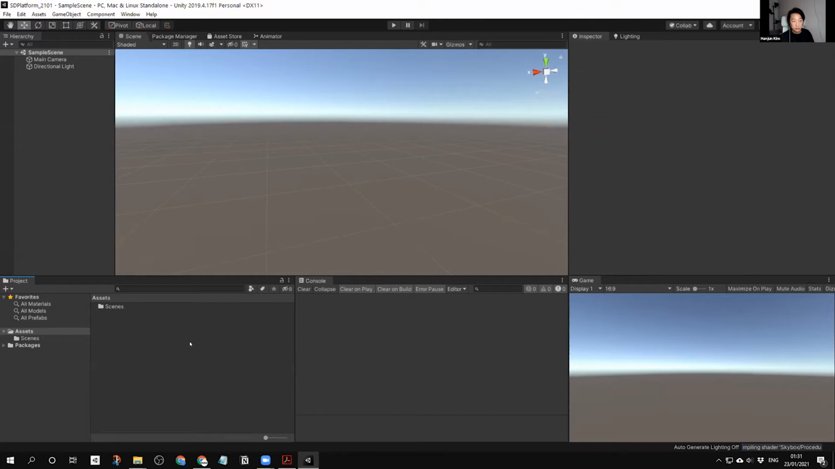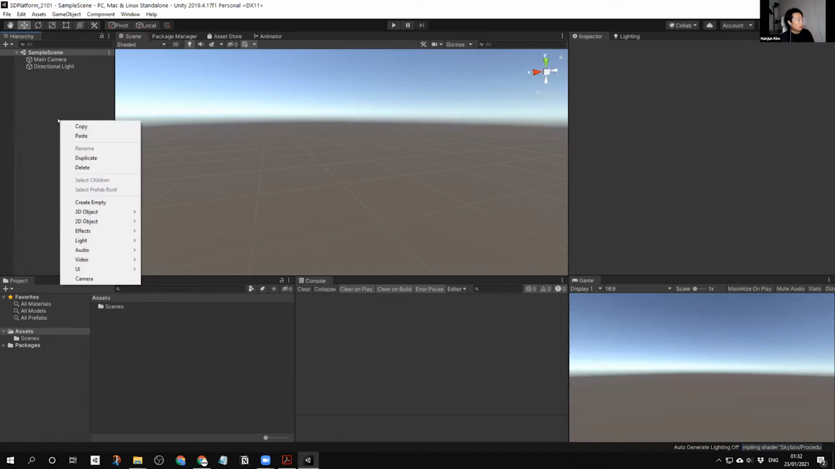So let's start. Let's try to see something, because for now this is just background, you don't see anything. So go to the hierarchy and right click, and you will see a lot of different things here.